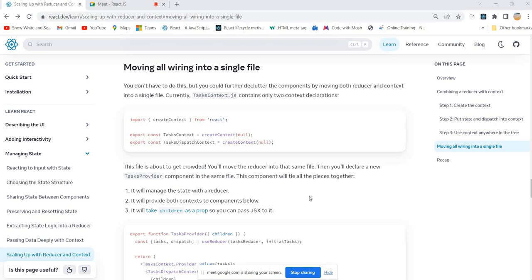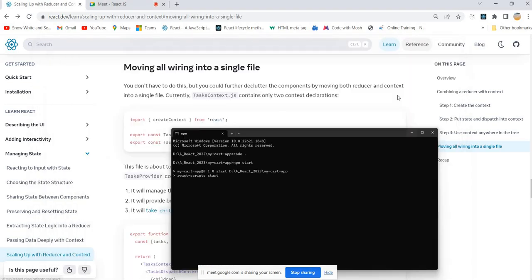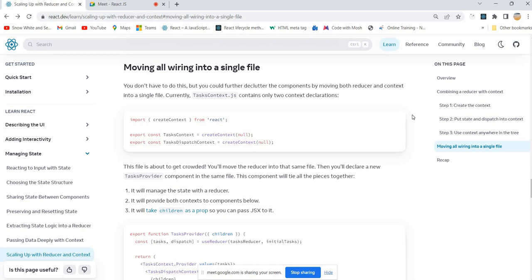Hello all, welcome back. In the last session, we have created the product listing page. I just ran the application, it's loading. So today we are going to learn the most important part of the application, that is creating the context and connecting with the reducer.